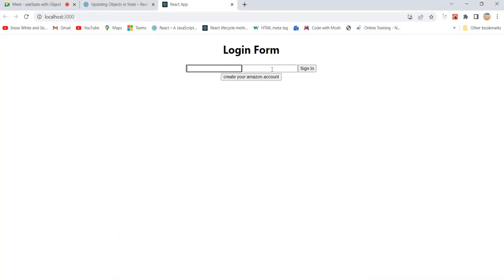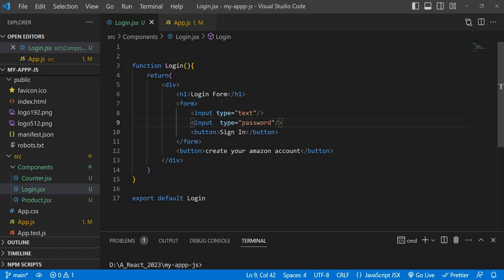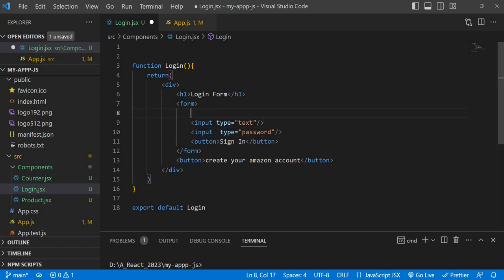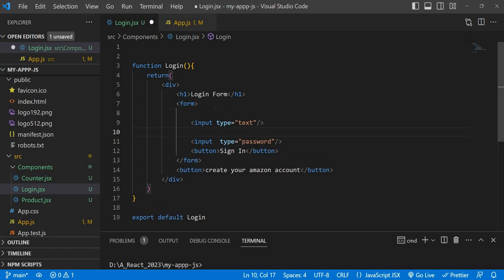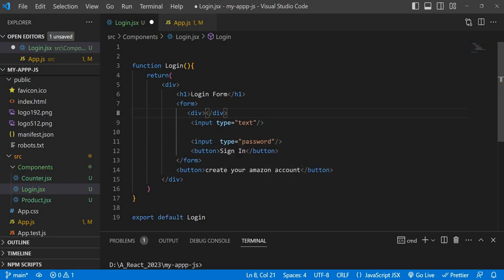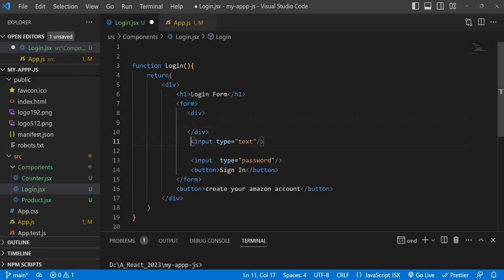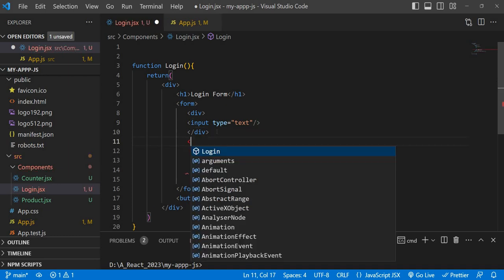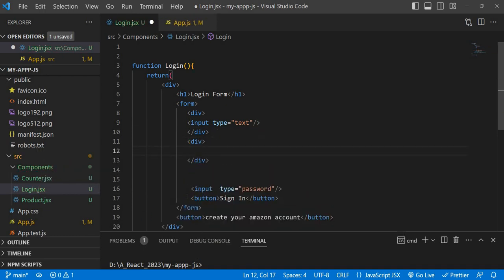Okay, this is coming, but these are coming in the same row. Let me display those things separately. Either you can use a break, or sometimes it's better to wrap inside a div, because divs are block level elements. Varun? Block level, yes. It means it will occupy the whole line.